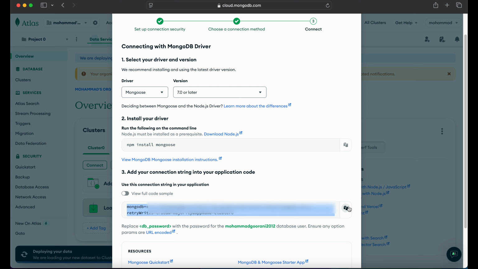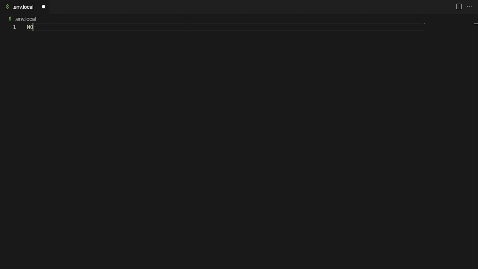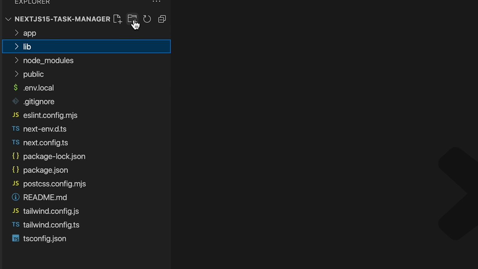Copy that text. Open your code editor and create a file in the root folder, .env.local. Define a variable MONGO_URI and paste the connection string you copied from Atlas, and we're done. Close the .env file. Create a folder lib and a file db.js.